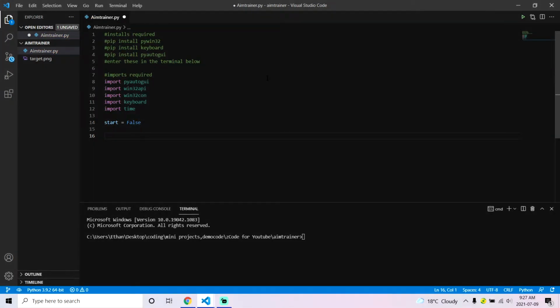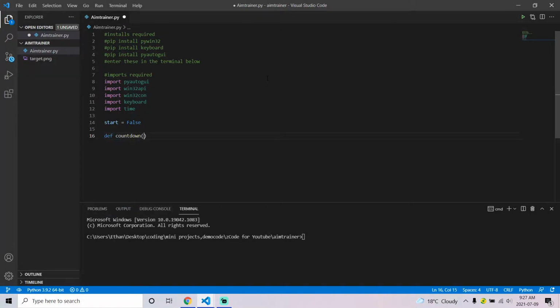So the first function we're going to be writing is a countdown function that will pretty much delay when the program takes control of our mouse. We're going to be naming this function countdown, and it's going to pass through the variable seconds. In the function, we're going to have a while loop with the condition that seconds is greater than or equal to 1. While it's true, we're going to be printing seconds, we're going to sleep for 1 second, and then we're going to subtract 1 from seconds.